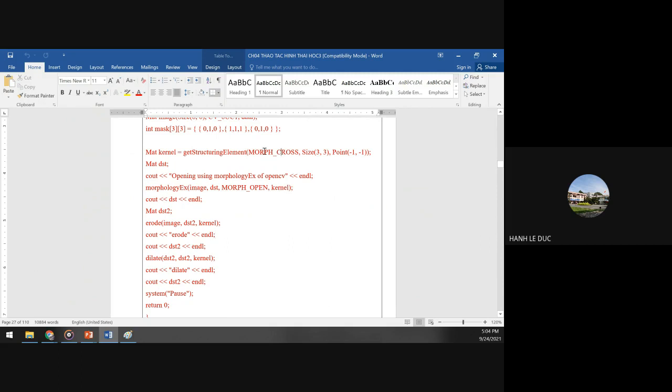And here I define the cross structural element, or cross kernel. And then here you can see that when I apply the function morphology, right?